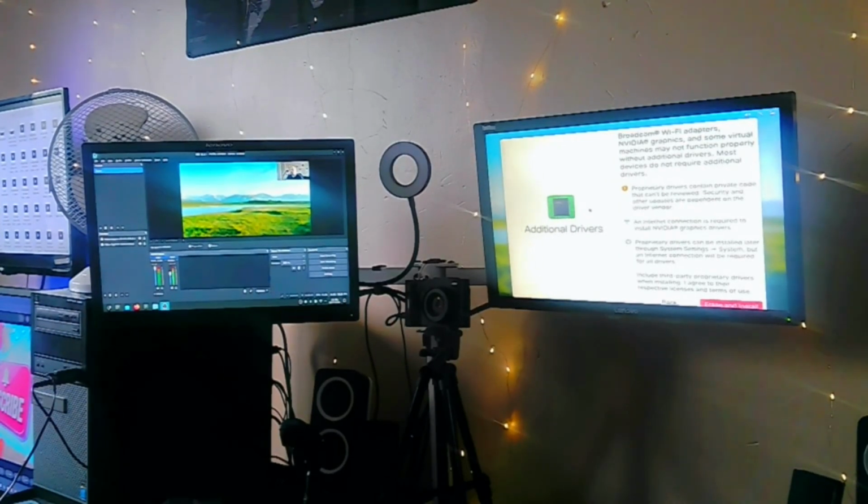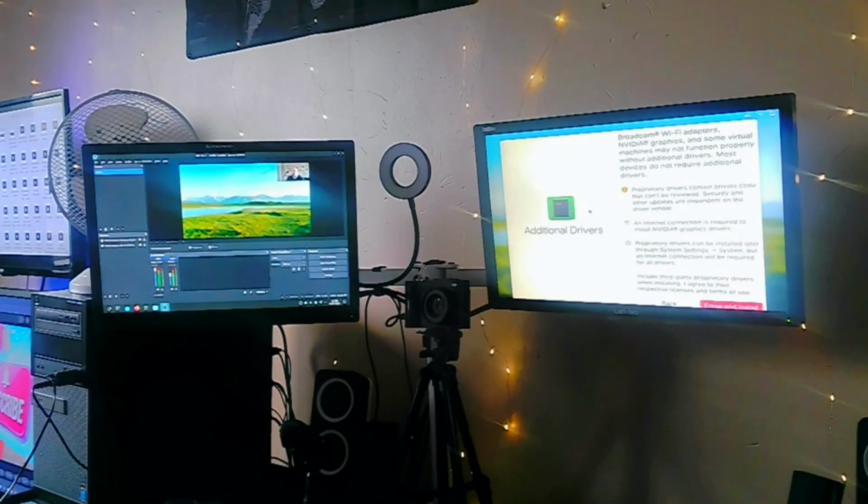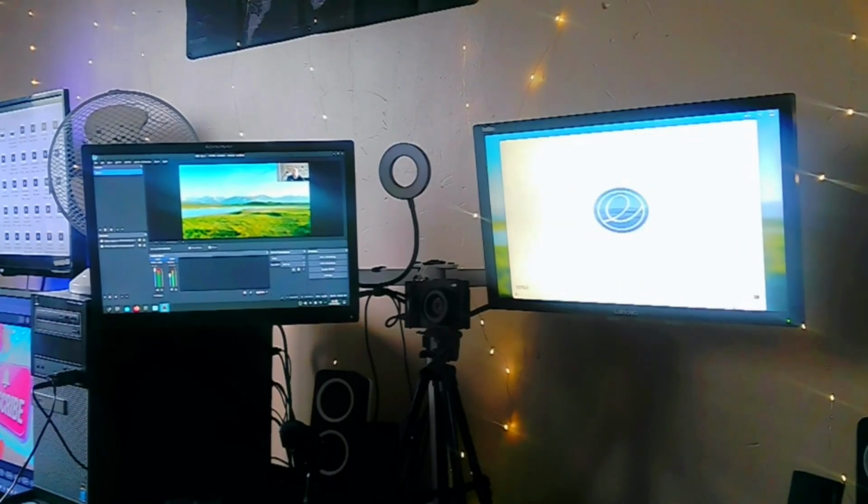NVIDIA graphics. Do I need that? Oh, it's not a virtual machine anyway, so I'll click on the third-party drivers anyway, just in case, and erase and install. Now it should just basically go through a standard install. Once we get through this, I will come back to you.